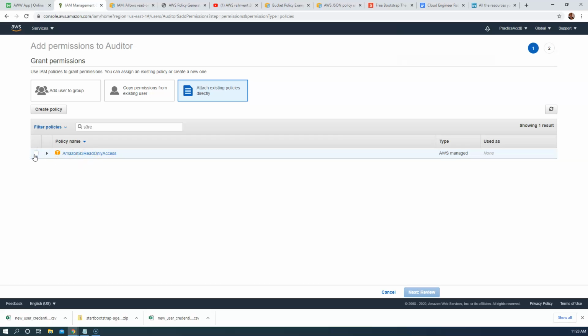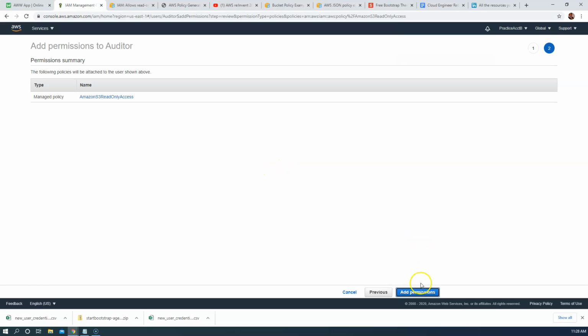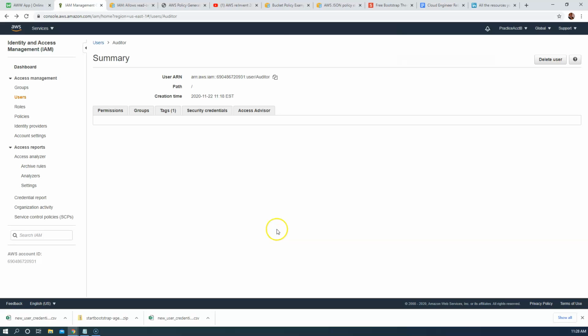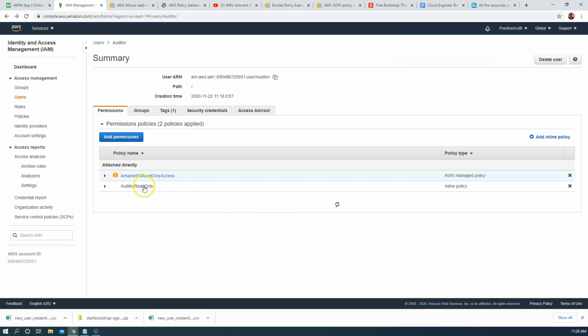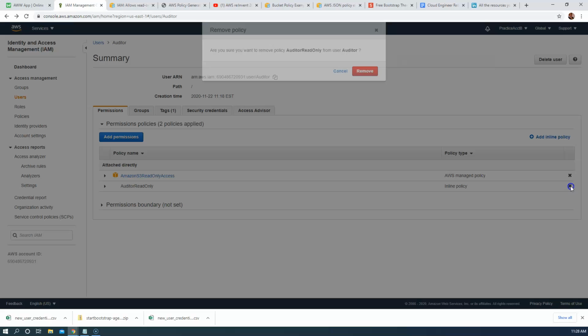You're going to click on the checkbox here. Now that you found the specific policy that you want for this auditor to only be able to read in your S3 service, go ahead and click on next review, and then go ahead and click on add permissions. Now let's say, for example, they said to remove the one that we added earlier where they can read everything in our AWS account. You can just click on the X right here. Done.